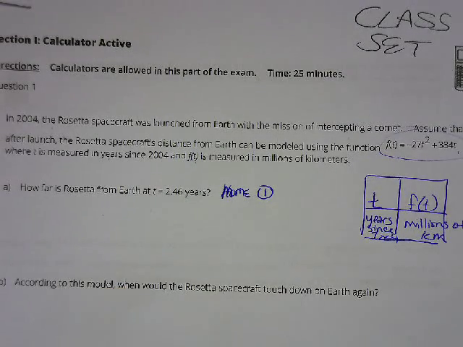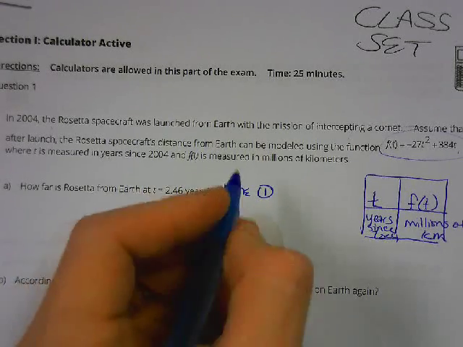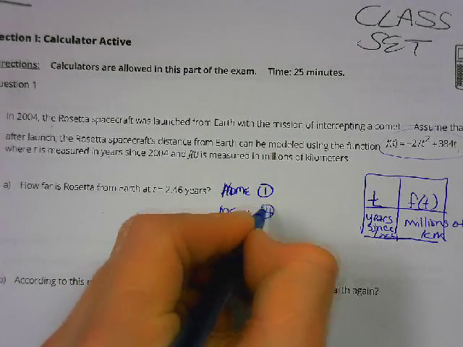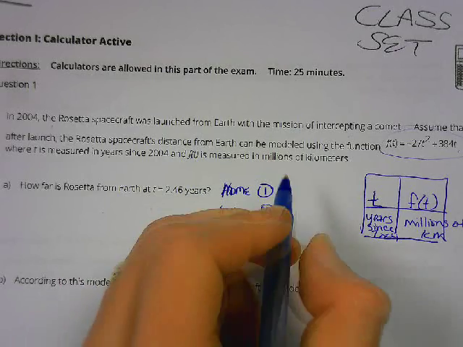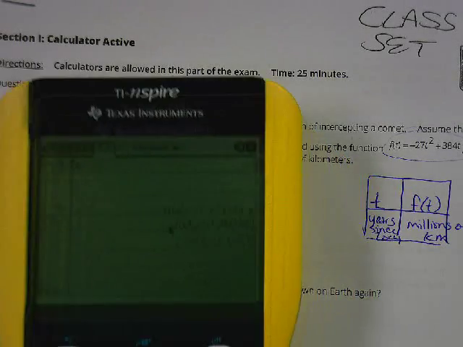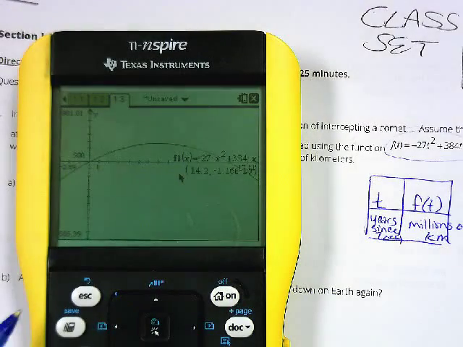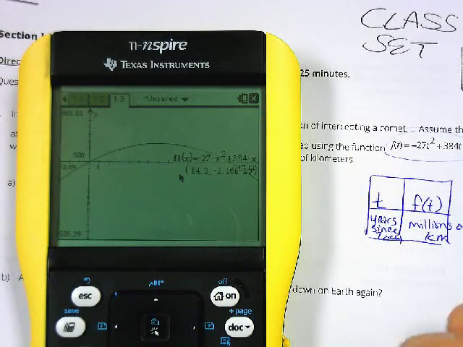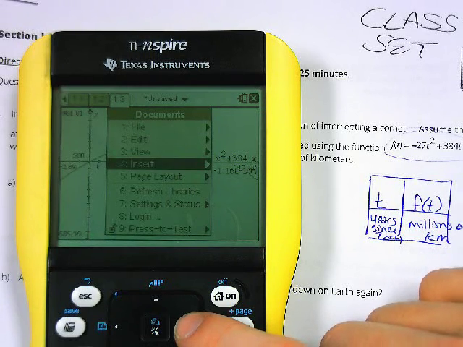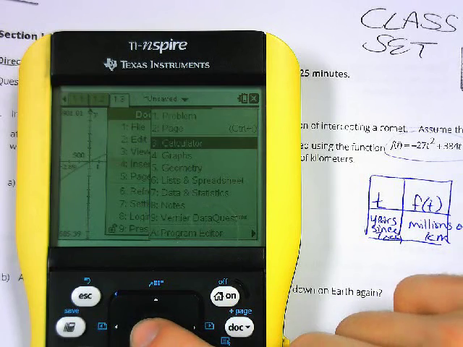At that point, I had to zoom out of my window settings, so I went to menu, and then option 4, which is the window settings for zooming, and then letter A, which is zoom fit. When I was all done, my graph came out looking about like that. All you're going to need to do now is go to document, and then insert a calculator, because we want to evaluate this function.